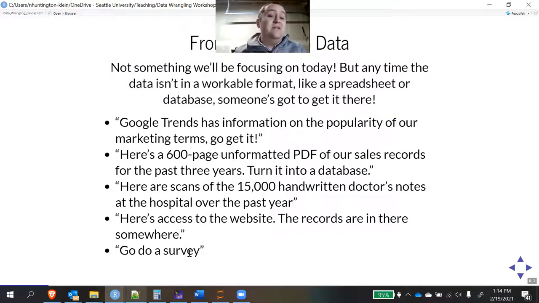So for example, this could be about gathering data. It could be that somebody comes to you and says, hey, go check the Google Trends for our marketing keywords. Okay, great. Go collect that data and turn it, those are records out there, into data. Here's a PDF. Take this PDF of tax information and turn it into a table that I can read. That is a task that I do all the time. People pay me to do it, right?